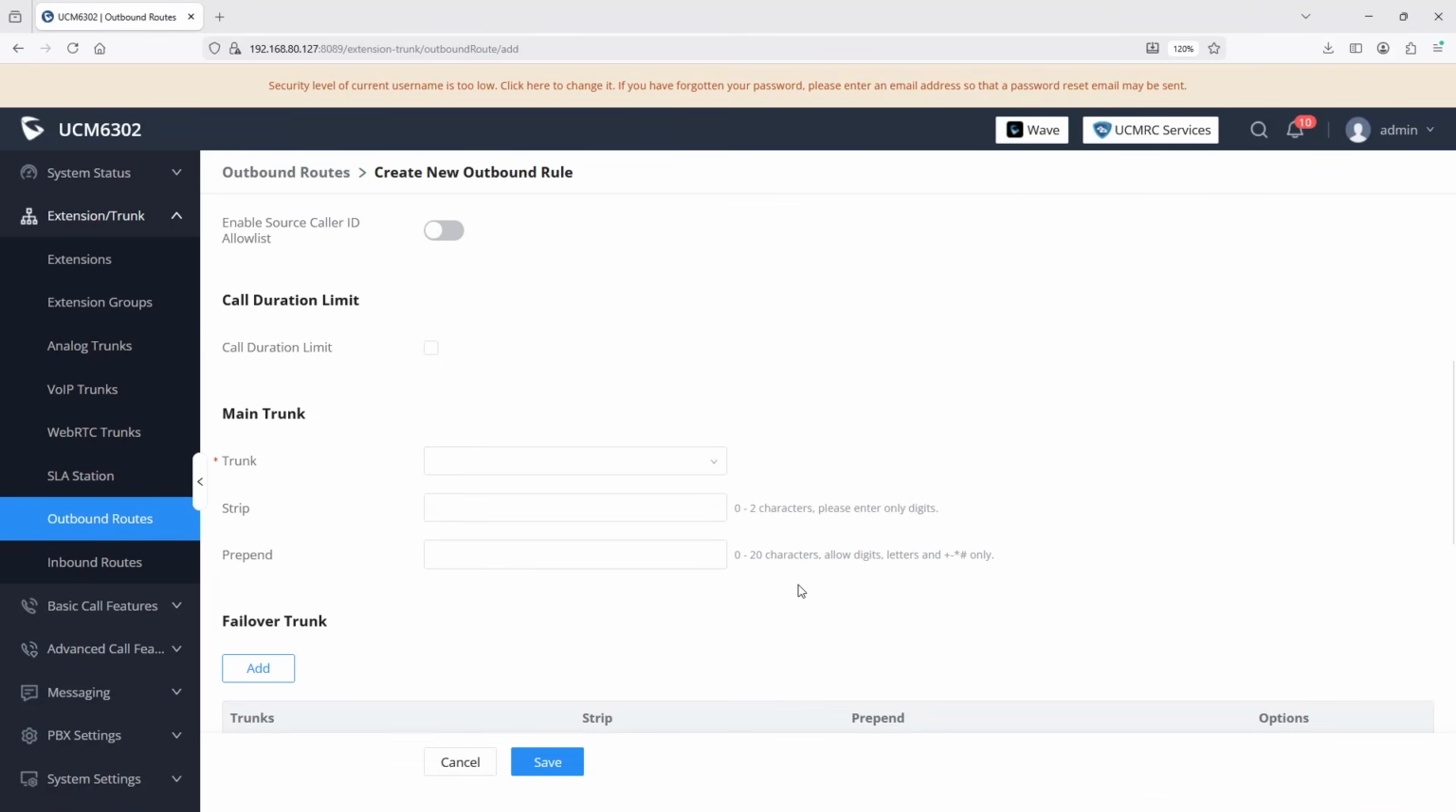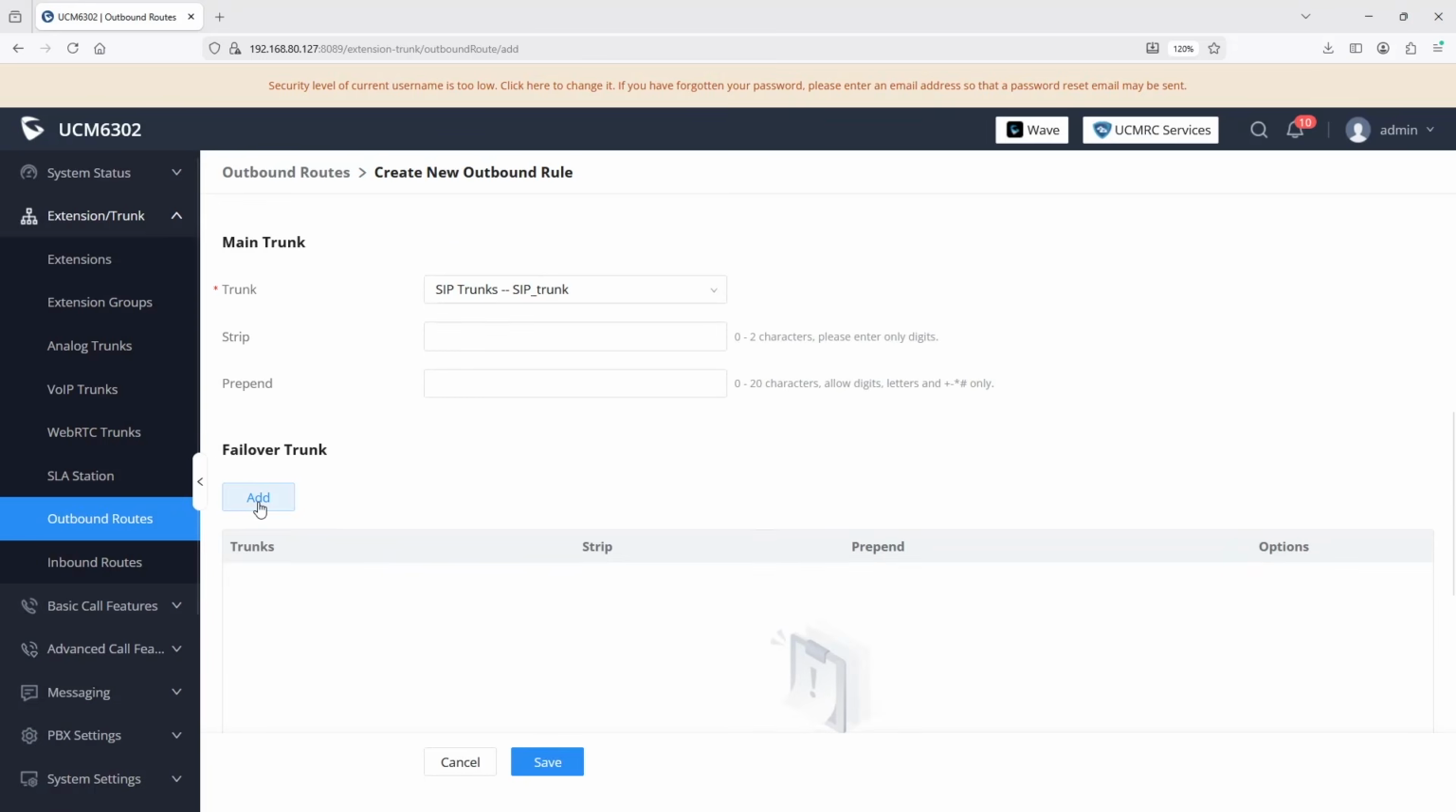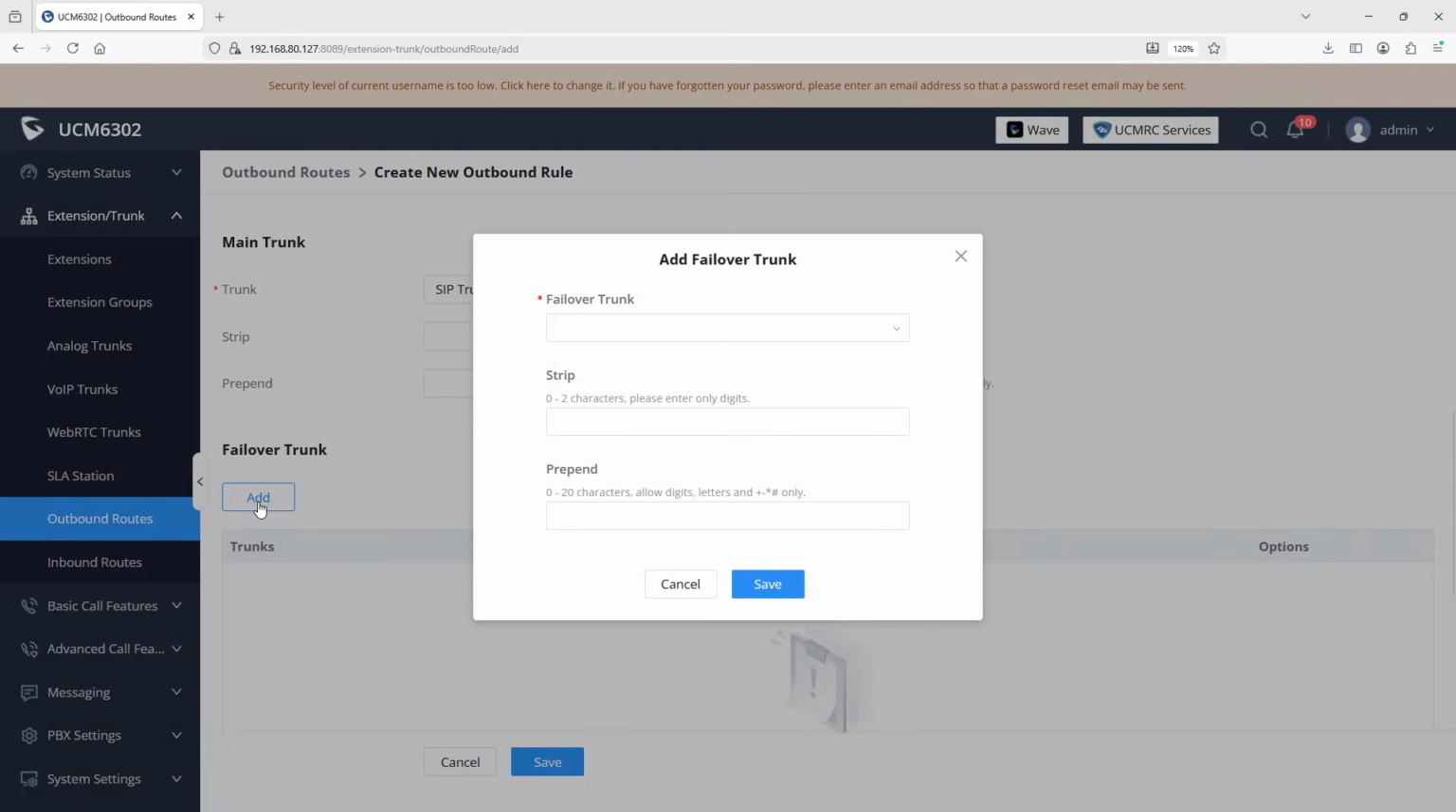Next, we select the trunk that will be associated with the current outbound route. In this configuration, we need to select the SIP trunk. To ensure voice service continuity, the outbound route can be configured with a failover trunk. If outbound calls through the SIP trunk fail, the UCM will automatically route calls through the analog trunk.